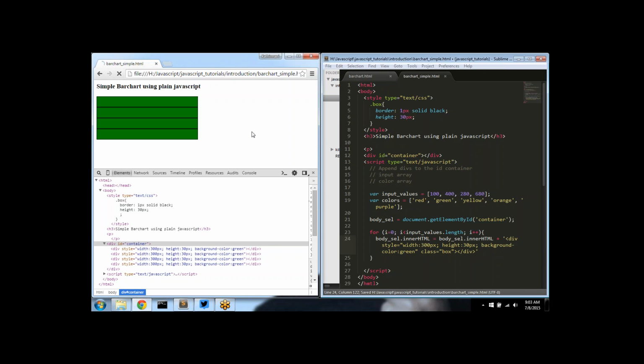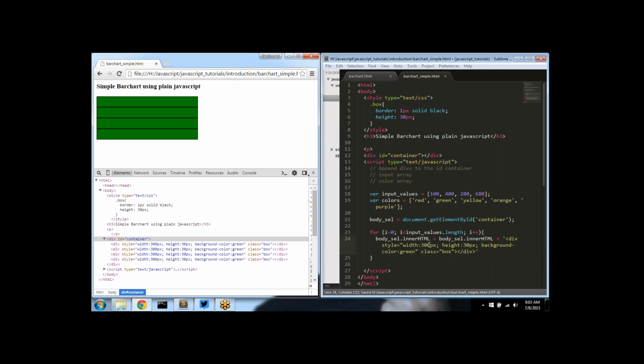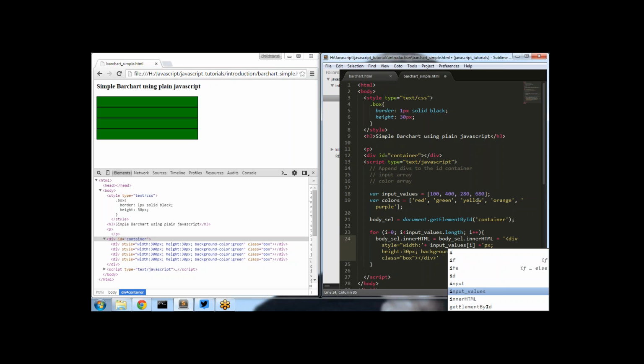So we have the borders now. Now we have to split the string to make the width dynamic. So here I'm going to split the string into two parts and add the symbol here. Then I'm deleting just the 300 here, 300 alone, and that will come from my input_values of i.